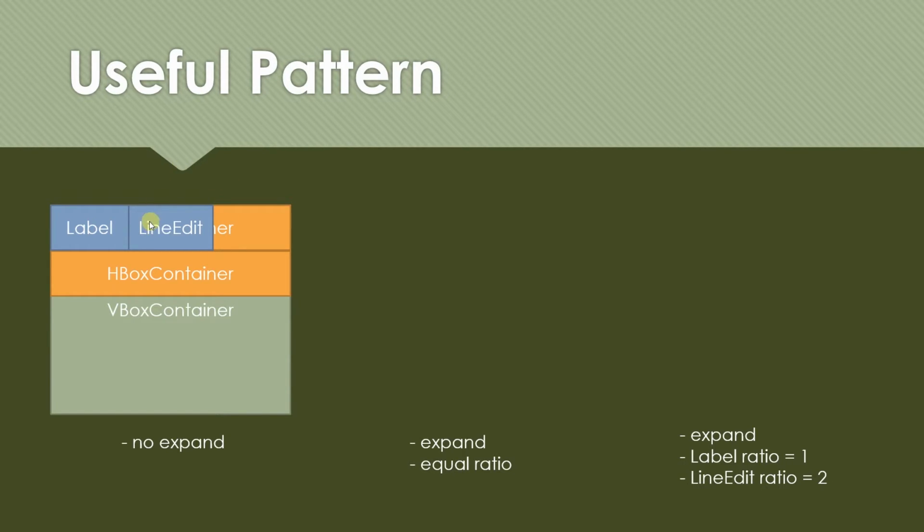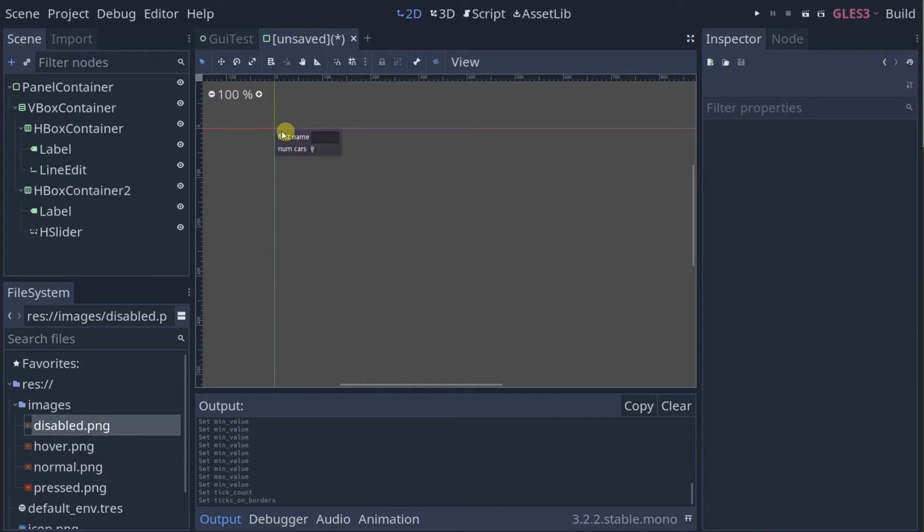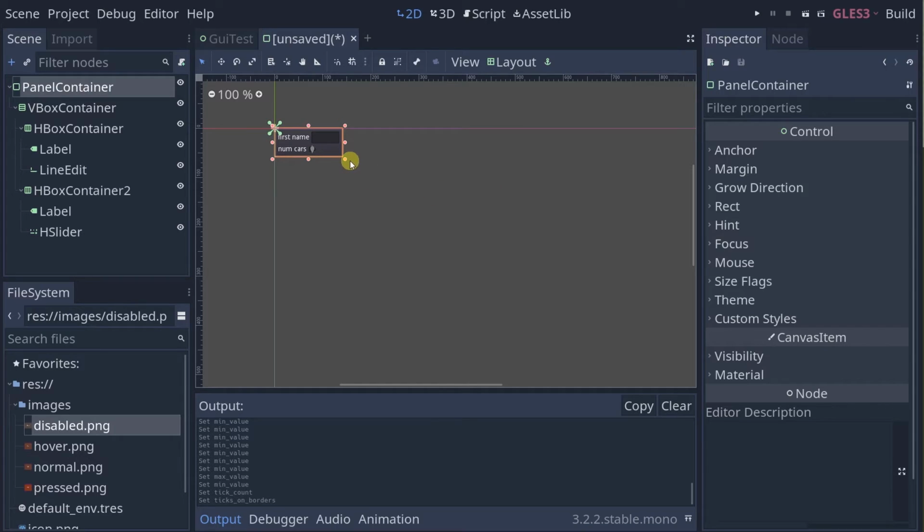Now, you notice that if my VBox container was this big, there's still a little bit of space here in the HBox container. And this little bit of space is just empty. So this is what it would look like if I resize it. Let me show you that. I'm having a little bit of trouble explaining this, but let me select my panel container, resize it to make it bigger. There, now you see it.